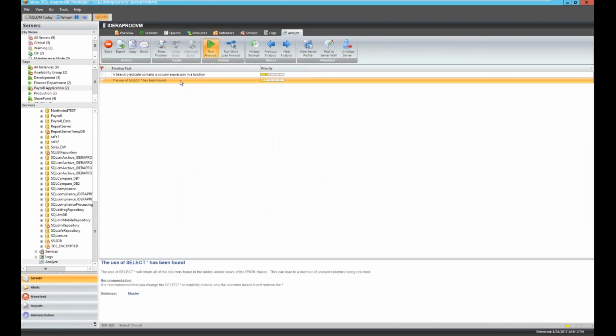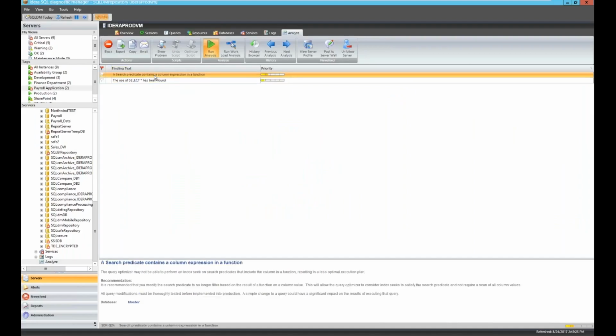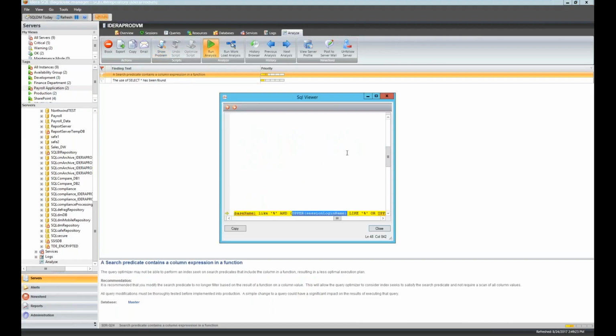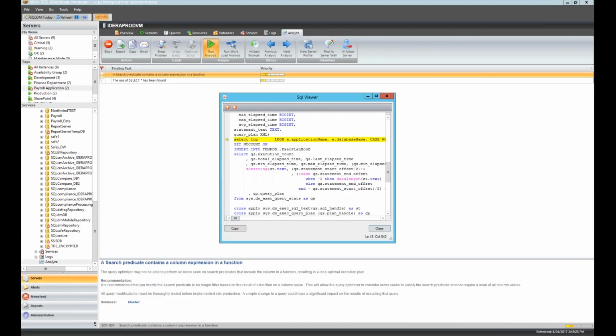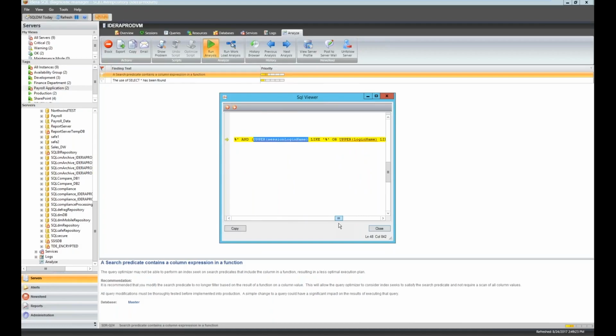We're focusing purely on that query. And so now it pops up these couple of items that could improve performance. So the first one, a search predicate contains a column expression in a function. Selecting show the problem will bring up that very command that we were just looking at with the details of the line where we need to go to rewrite the query, and even highlighting in blue where we need to go in that line to rewrite the query.